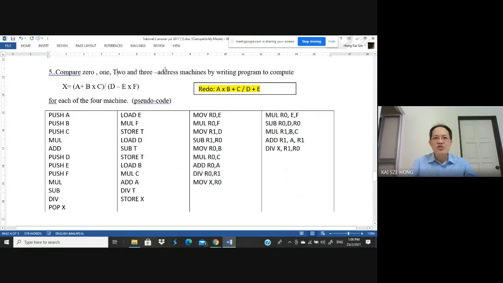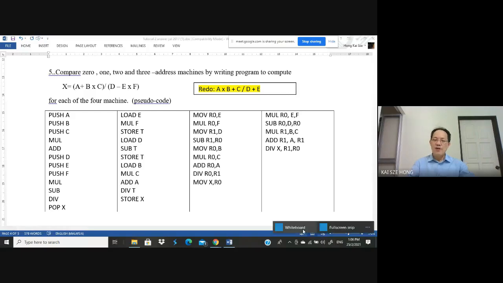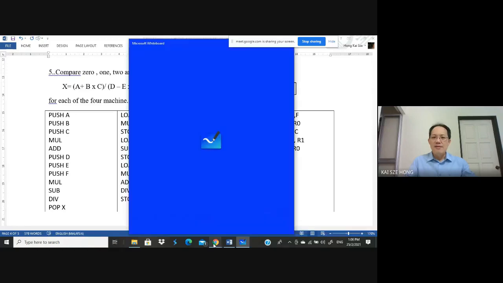0, 1, 2, and 3 address machines by writing the program to compute x equals to these numbers. So I already discussed with you during the last lectures and tutorials as well. So today I will discuss a little bit again. Let me open the whiteboard. Okay, so this is a whiteboard.